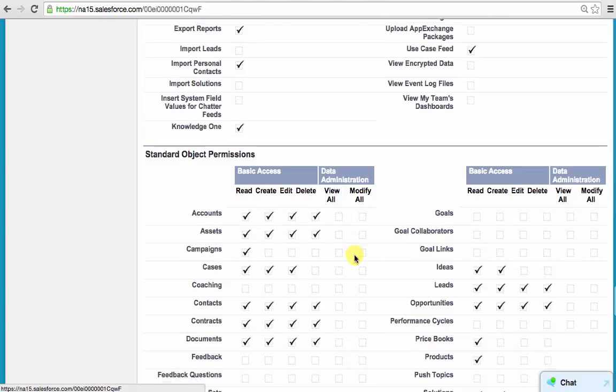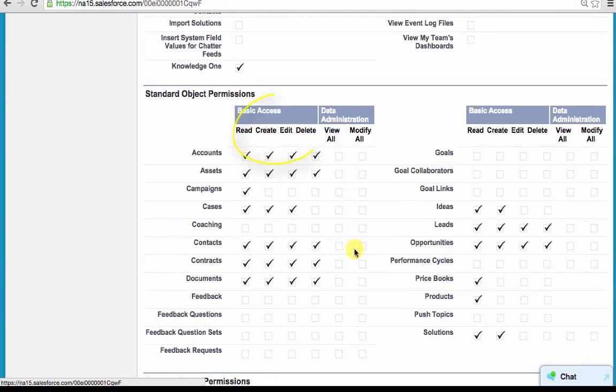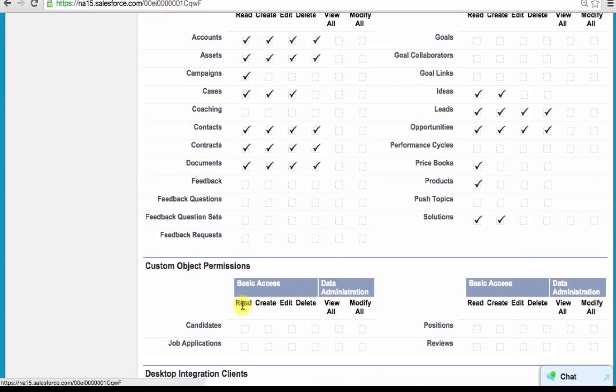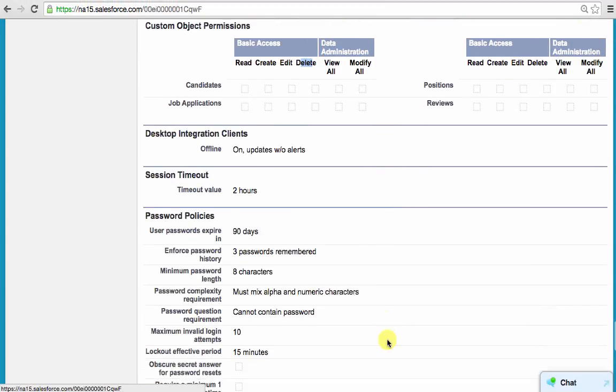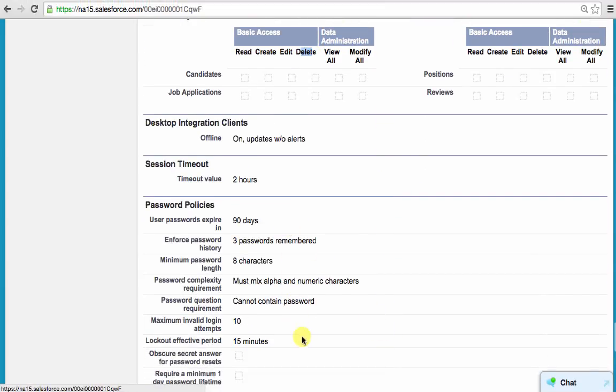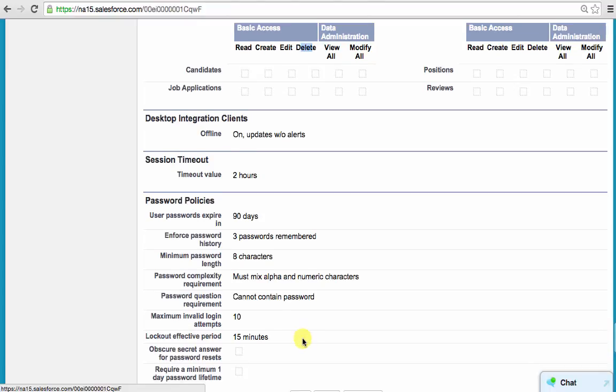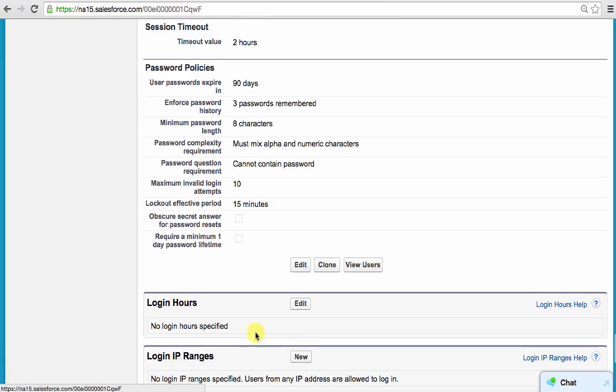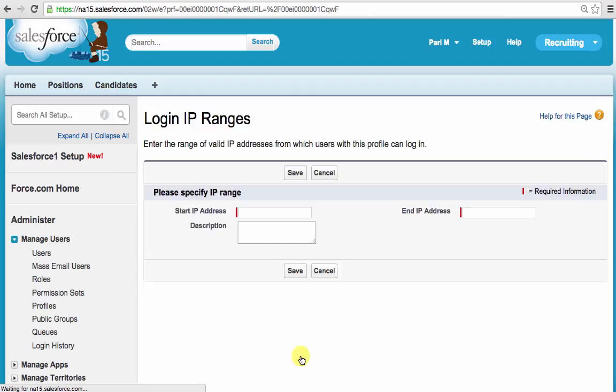Here in this section, you can customize the object level access, whether a user can read, create, edit, or delete records in any of the standard objects or custom objects, some password policies, and also you can customize the login hours and the IP ranges. For security purpose, you can let a user log in only if they are in a particular IP range.